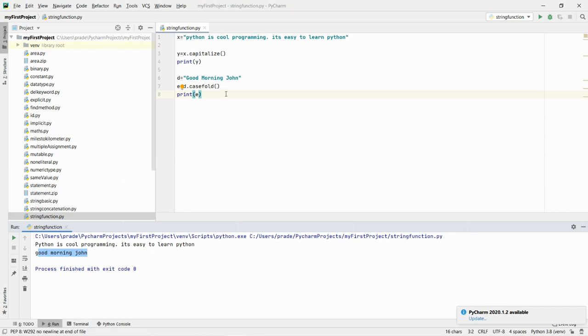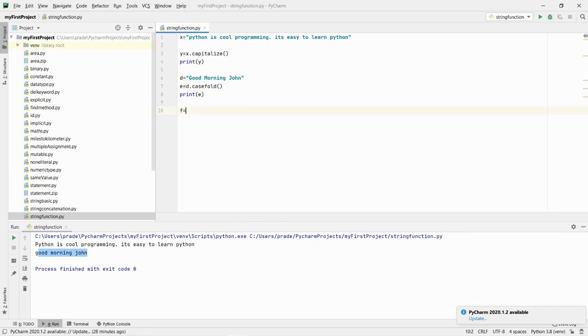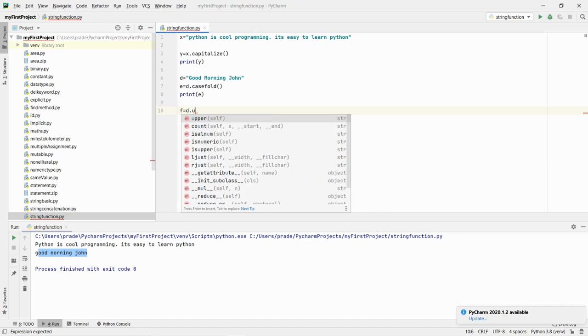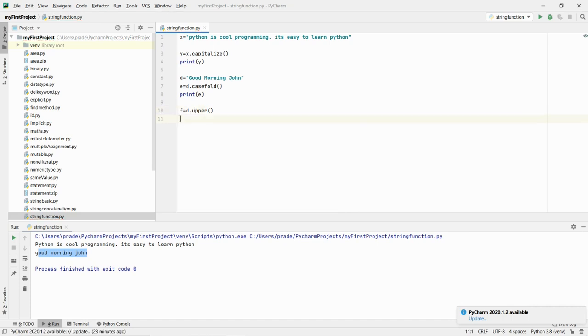Similarly, we have the upper function. So suppose I say f equal to d.upper(), and if I say print f, you see now each and every character has been converted into uppercase.